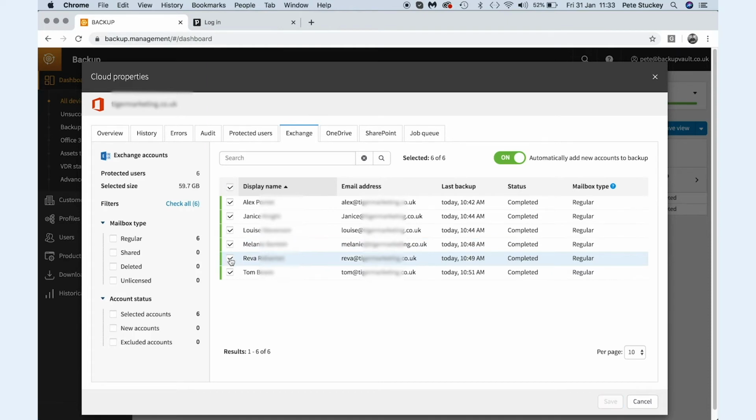However, if you're in a really fast growing company and you're constantly creating new mailboxes for people and you have a requirement for those to be backed up, there's a handy feature here which automatically adds any new accounts that are created on this domain to the backup. So it saves you logging in every 5 minutes to do manual administration.